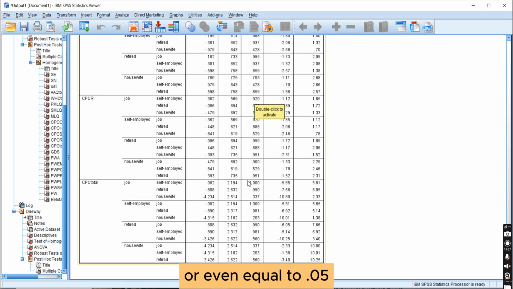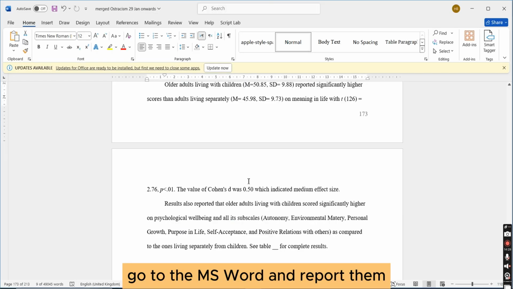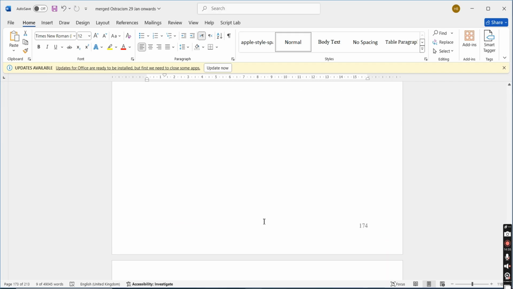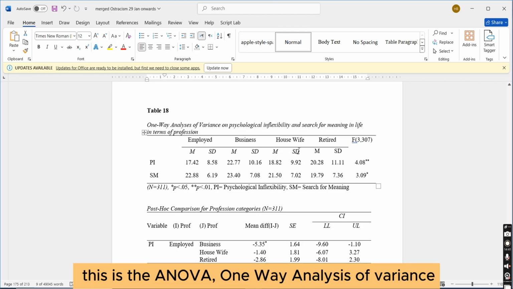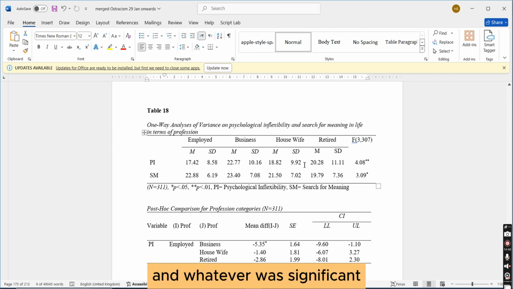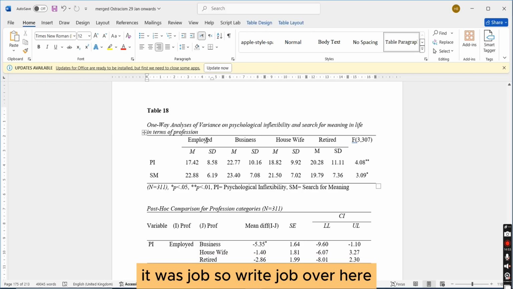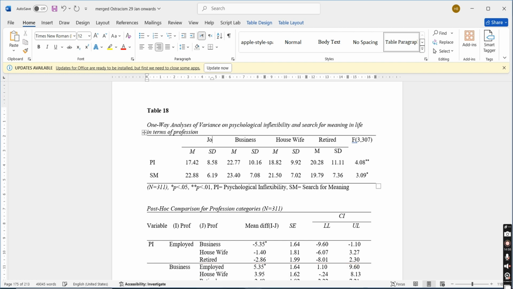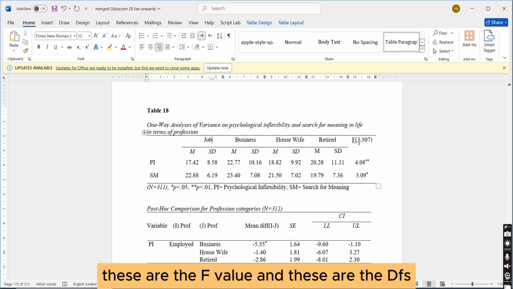Once you have your results, go to MS Word and report them as per the APA format. This is the ANOVA, one-way analysis of variance, and whatever was significant, just write it, maintaining the categories: employed, business, housewife, retired. It was job, so write job over here. Business, housewife, retired, these are the F value and these are the DFs.